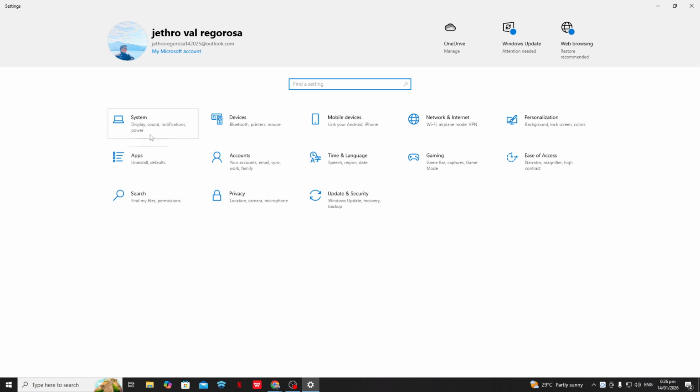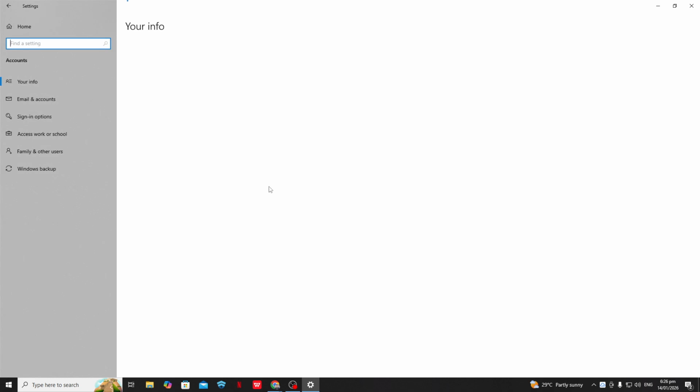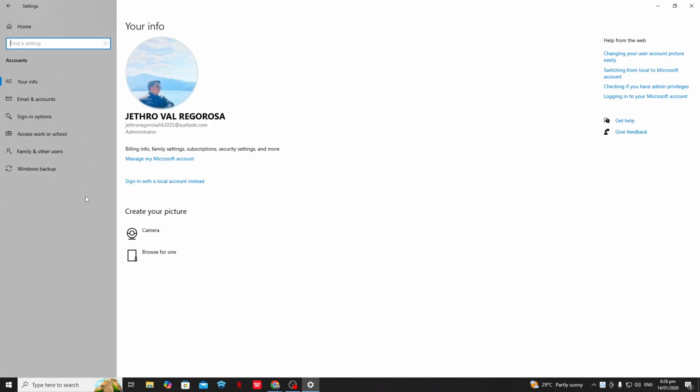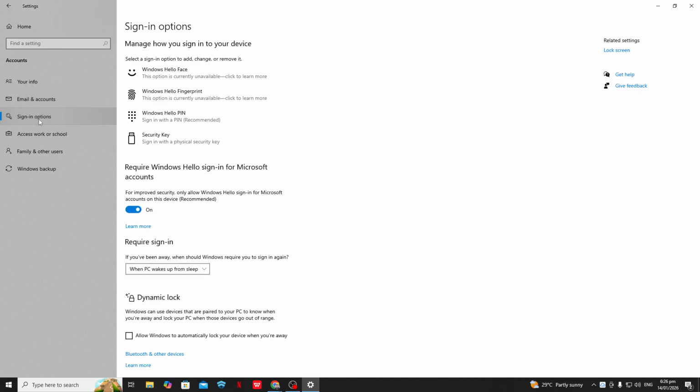In the Settings window, find and click on the option labeled Accounts. This section is where you manage your user account, sign-in options, and other related settings. Once you're in the Accounts section, look at the menu on the left or in the main panel and select Sign-in options. This is where Windows lets you choose how you sign in, including with a password, PIN, or other methods.